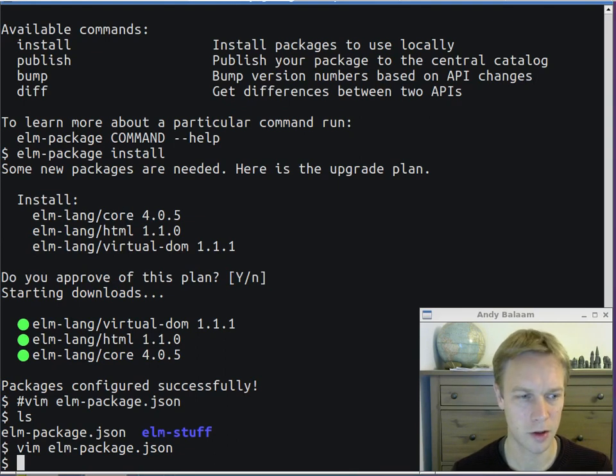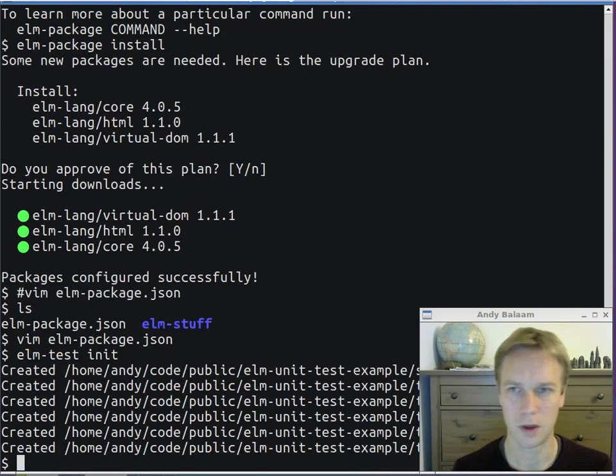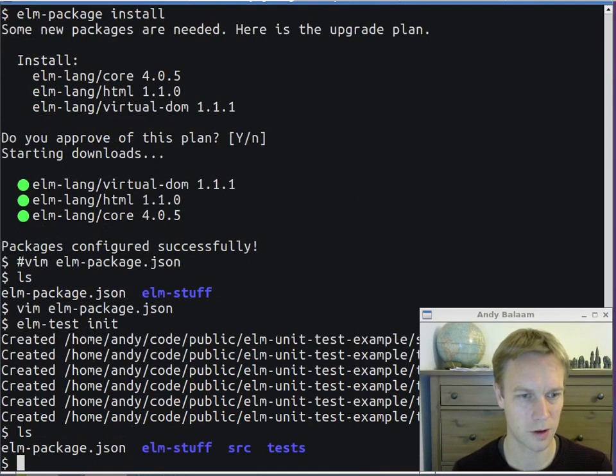Come back out again. And the next thing we're going to do is we're going to ask Elm test to set itself up with the stuff it needs. So we type Elm test init, and Elm test will make a tests directory. So let's have another look what's going on here. So now we've got a source directory and a test directory that were created by that init command.